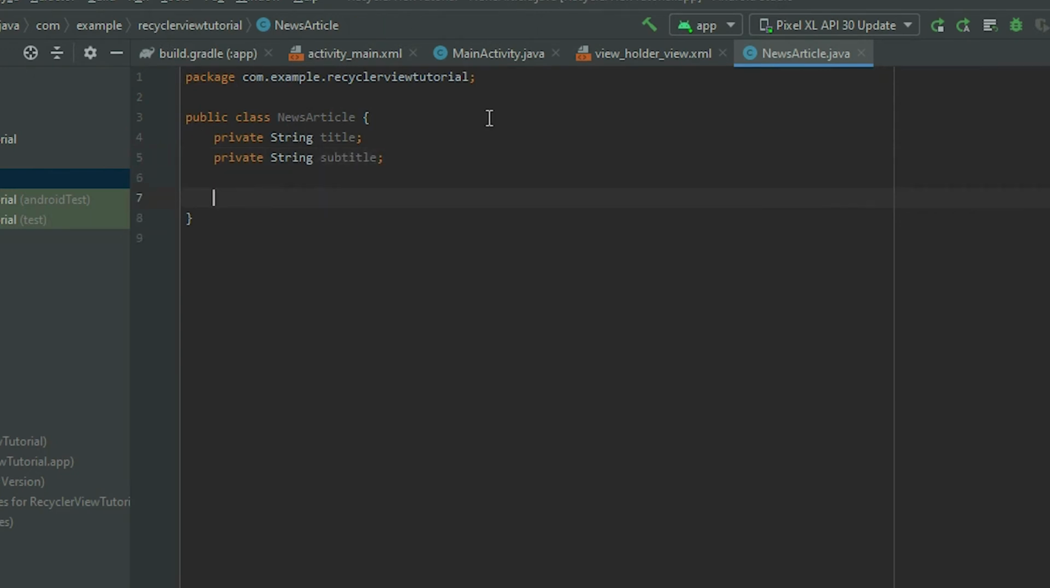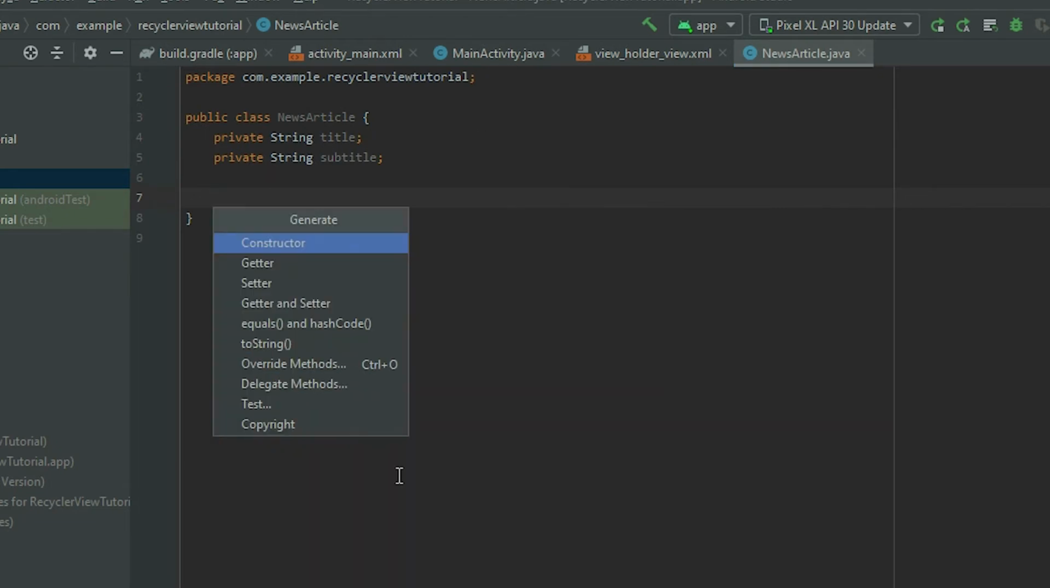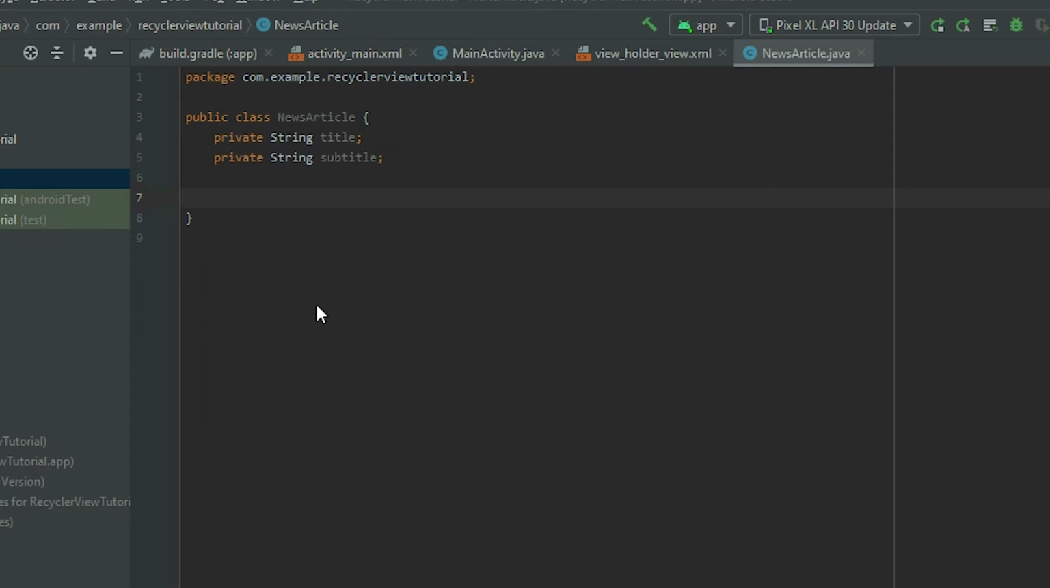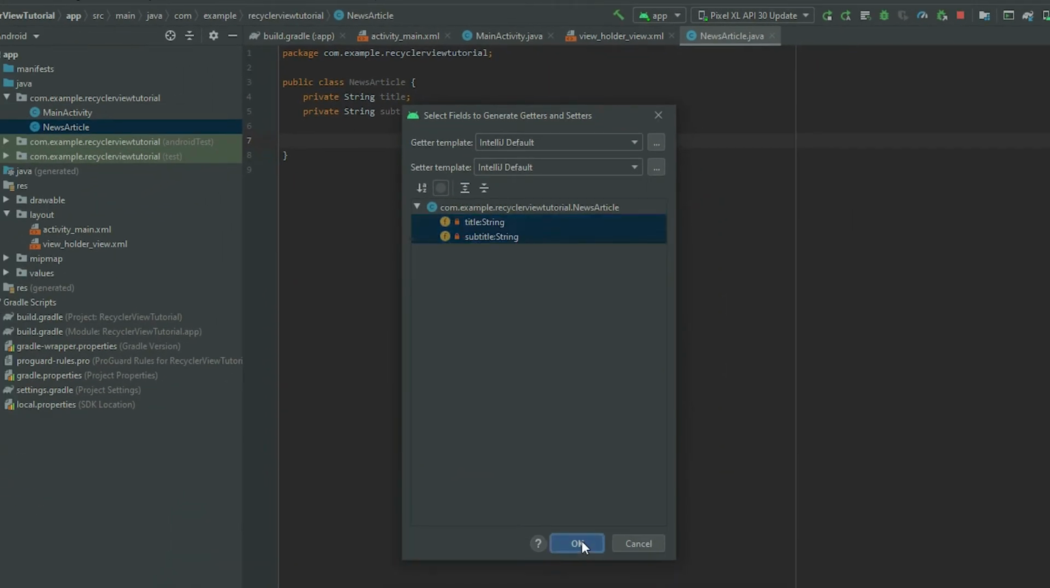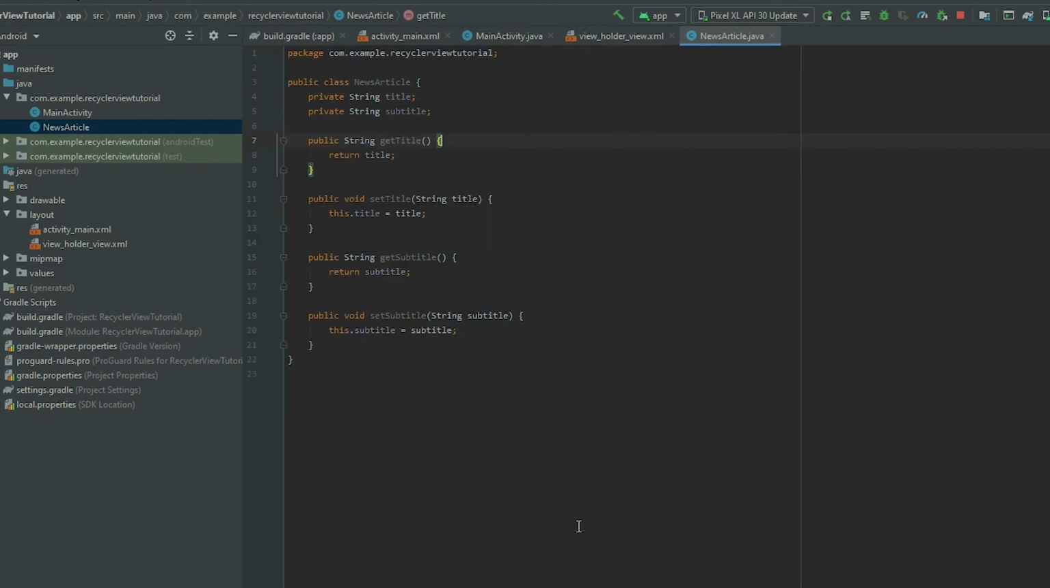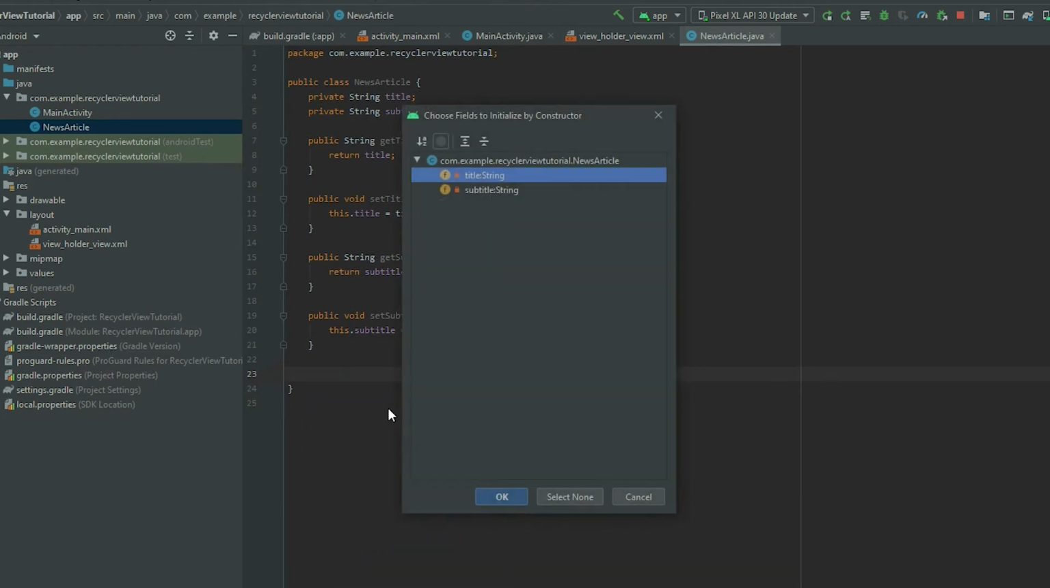Right-click on the open area inside the class. Then go to Generate, Getter and Setter, and then select the 2 variables. Hold Shift and then left-click on the last variable. Lastly, right-click on the open area again and go to Generate, Constructor, and select the 2 variables again.